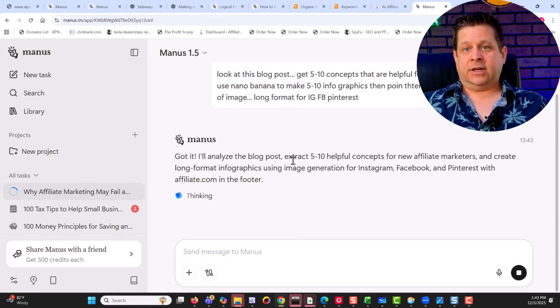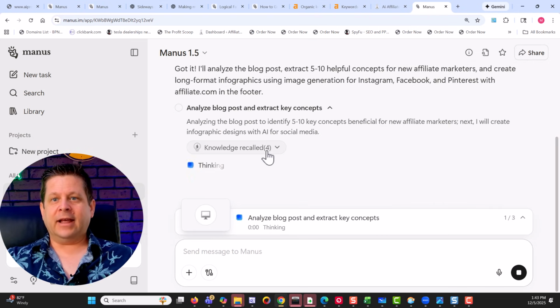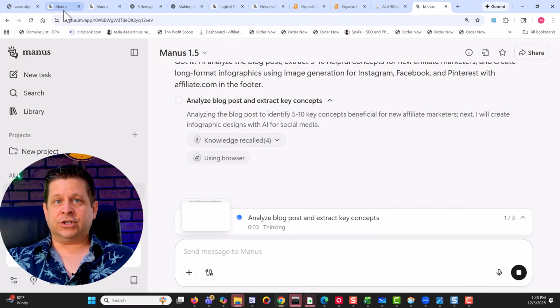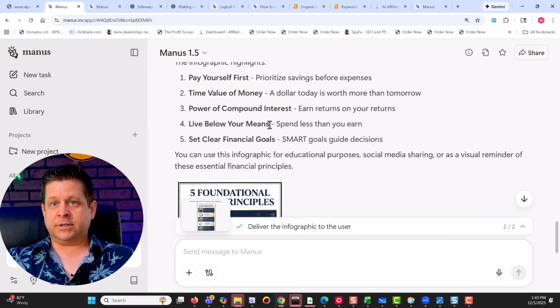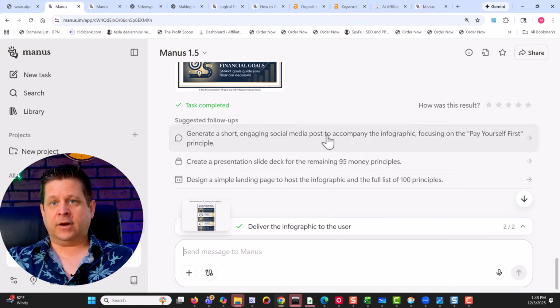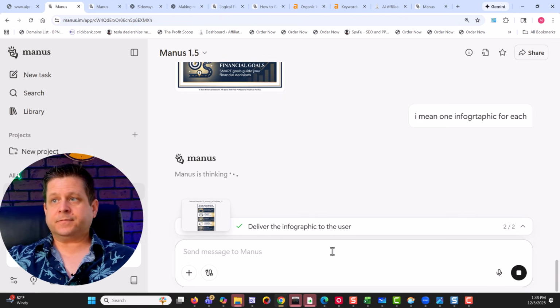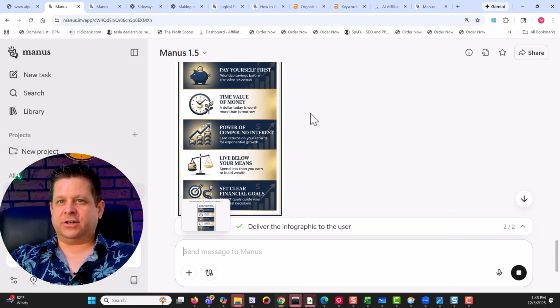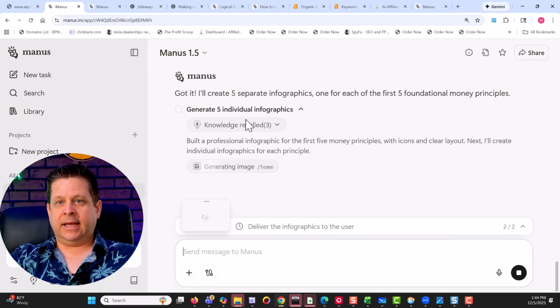I can post those as long as they're helpful, look at them, make sure they're good and they're not making stuff up or lying or whatever. And we can go through and use these in a very, very straightforward way. And you're going to see, here's our tax tips, 5 foundational money principles. It looks like it might have, for the first 5, okay, so it did 1 infographic for each. And that way it's 1 for each, because I think it understood it as put the 5 in 1 infographic, which I don't want. I want 1 for pay yourself first, 1 for time value of money, and stuff like that.